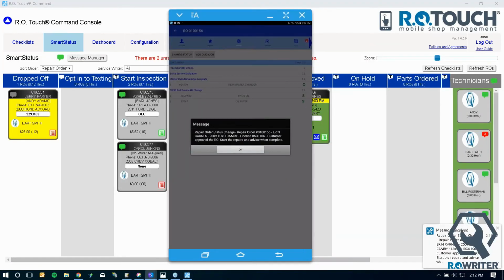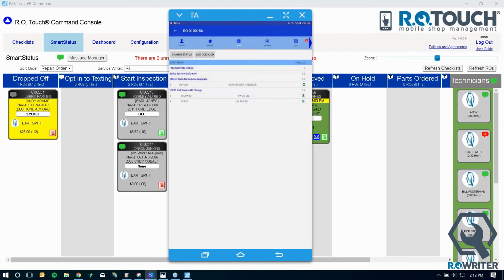Now, as I drag that over to the Approved tab, we can look back at our tablet and see that we now have a message letting us know that the customer has approved the work that's assigned to the ticket. So we don't have to worry about waiting for the service writer to let us know to begin this work. And again, I cannot take any other action on the application until I hit OK. This lets me know, like, hey, you've accepted that the job is now approved. You can go ahead and begin your work.